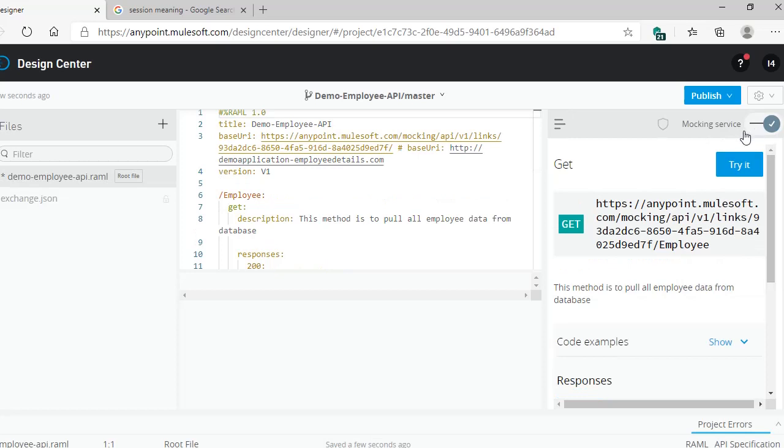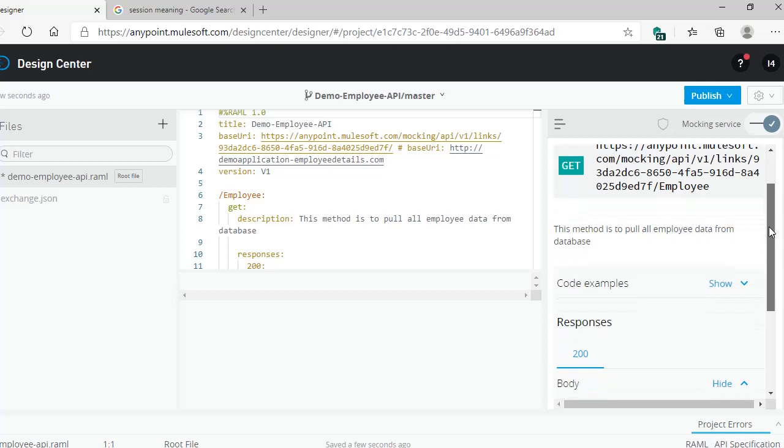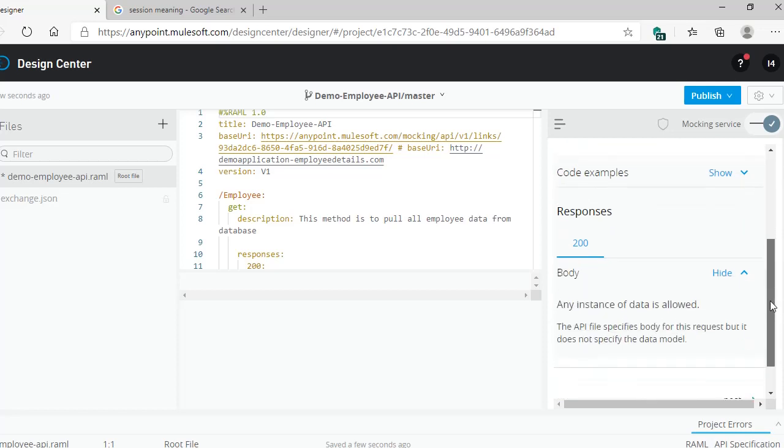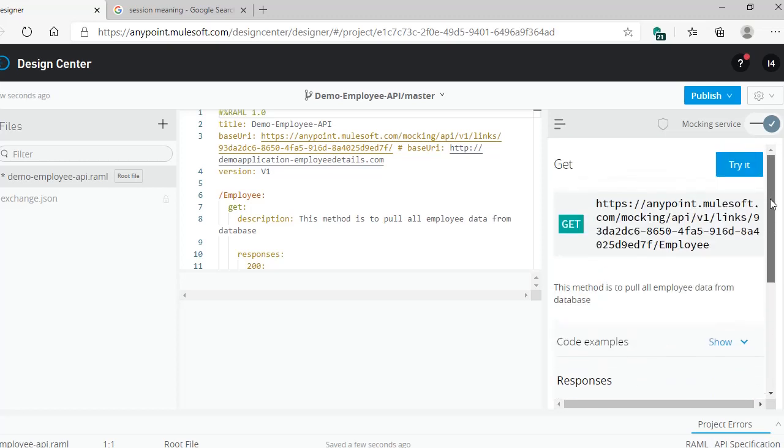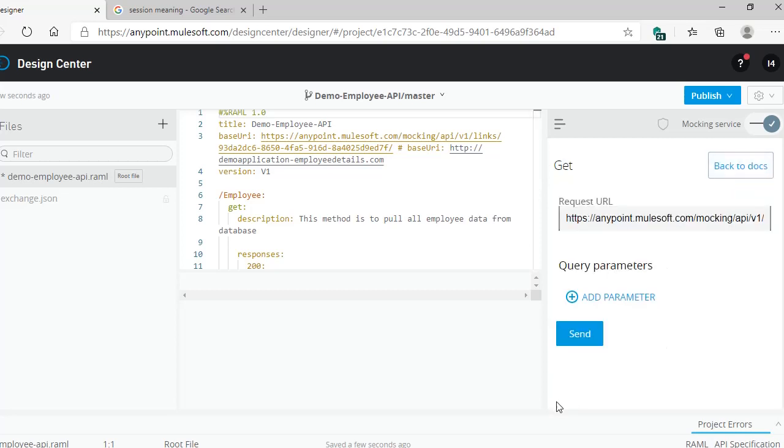I have enabled this mocking service. Now, you can observe this URL is modified as per the Anypoint Platform default URL for this mocking service. Okay, so we are testing this slash employee resource of a get method. As of now, we have not mentioned any query parameters and any other security schemas or traits. It's a plain service for now, so we can just directly test it. You can just click on try it and hit this endpoint.